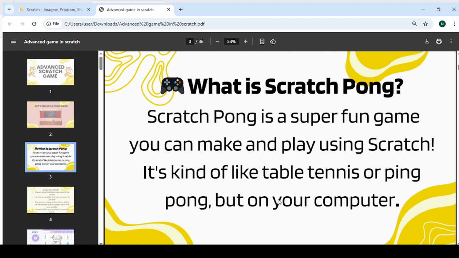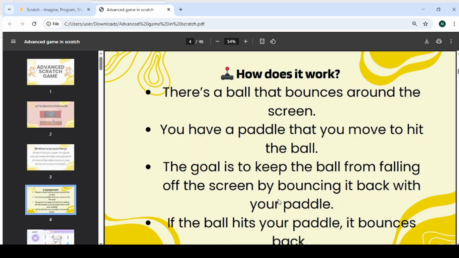But before we start, what is Scratch Pong? Scratch Pong is a super fun game you can make and play using Scratch. It's kind of a table tennis, or ping pong game, but on your computer. So how does it work? There is a ball that bounces around the screen, and you have a paddle that you move to hit the ball back, so you use the paddle to control the ball so it doesn't touch the ground.